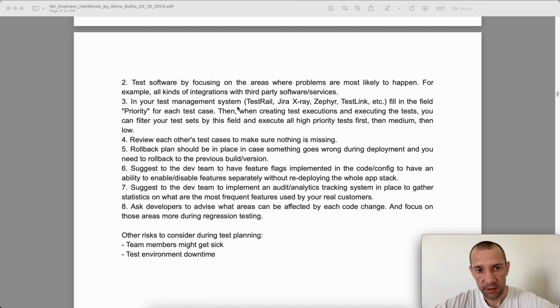Next, in a new test case management system, TestRail, TestLink, Jira X-Ray, Zephyr, whatever you are using, you can fill in the priority field for each test case. I wouldn't suggest using several fields like priority and severity. It will become messy and hard to manage. So usually one field, just one field for everything, priority, is more than enough.